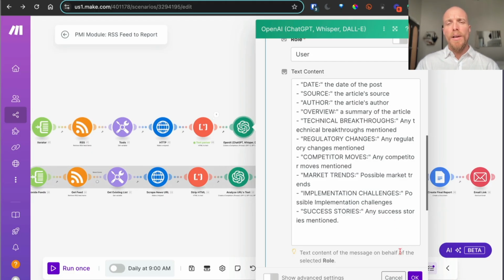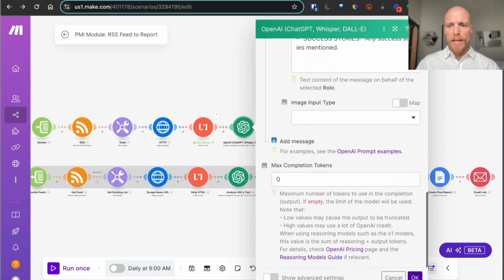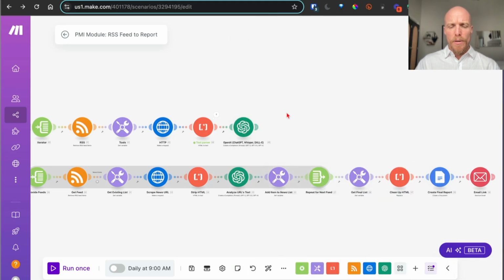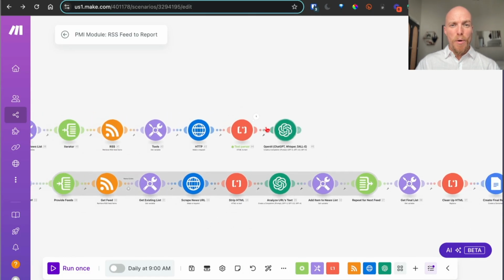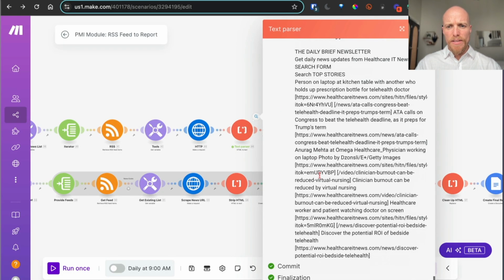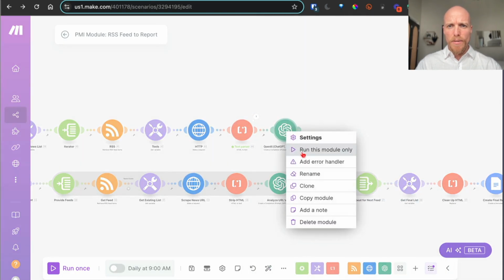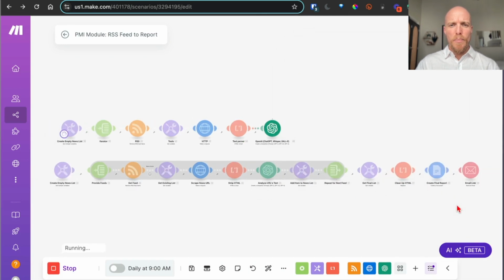Totally customizable. It's going to be pulling that entire article, so you can absolutely customize this to whatever you want, which is really neat. We don't have to worry about anything else, so that's that. Okay? Great. So now this is going to output. In fact, if I wanted to test it, I could take this entire thing and run a little test, run this module only, and it's going to make me put in that article. So boom, there it's going.